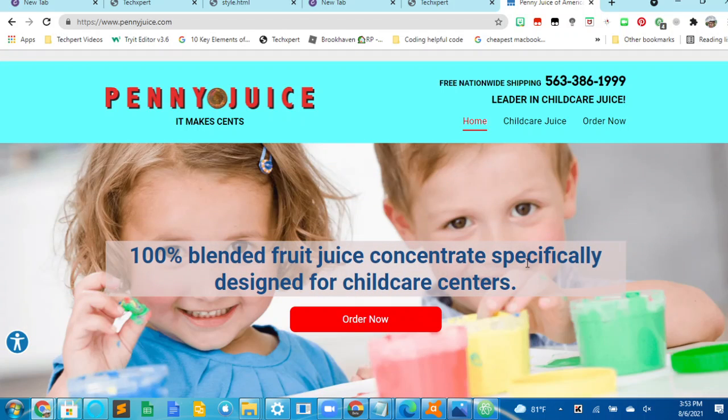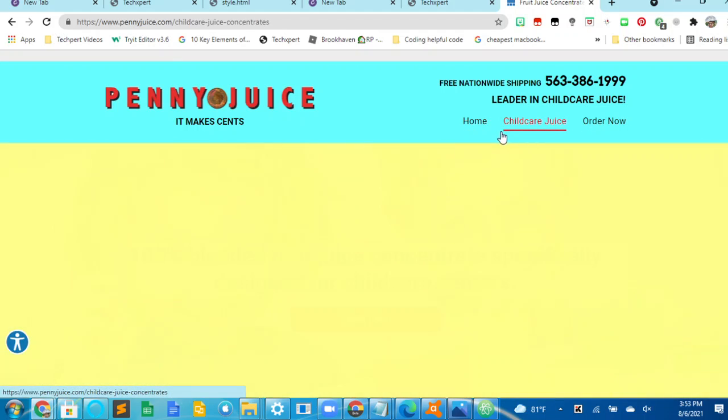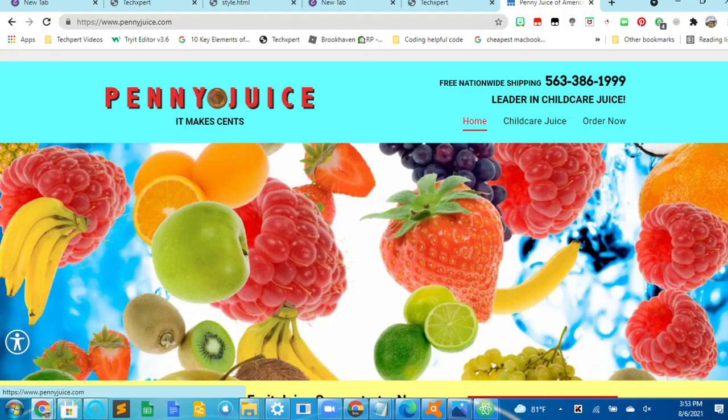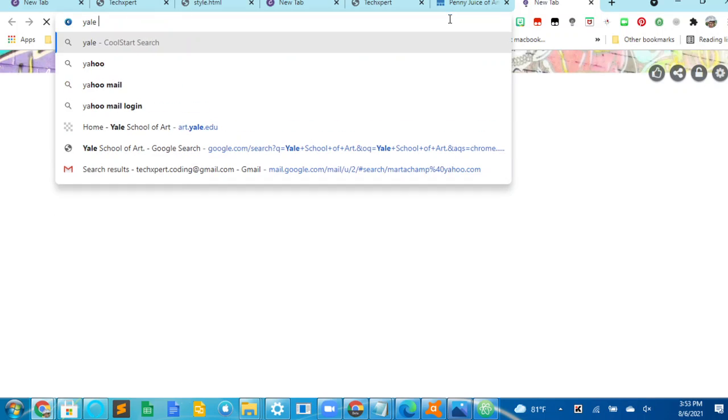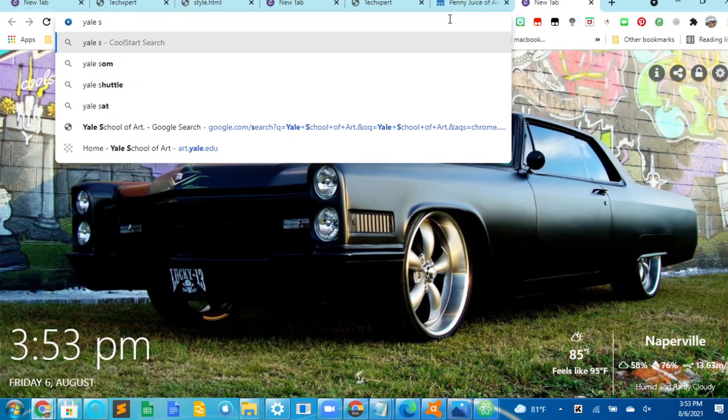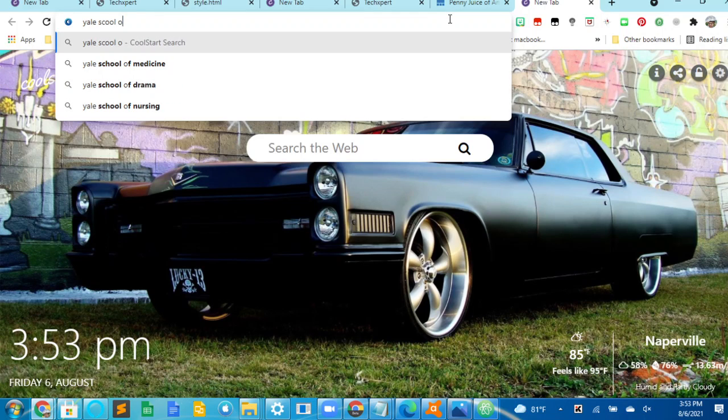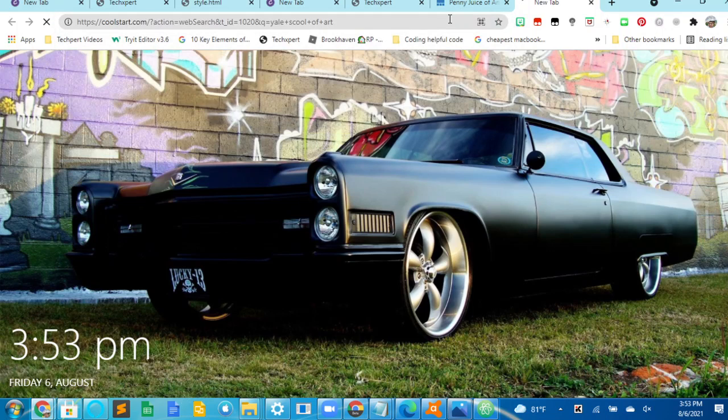And if this isn't messy for you, how about this one? Yale School of Art. So if I go to my new tab and type Yale School of Art, it has a website.